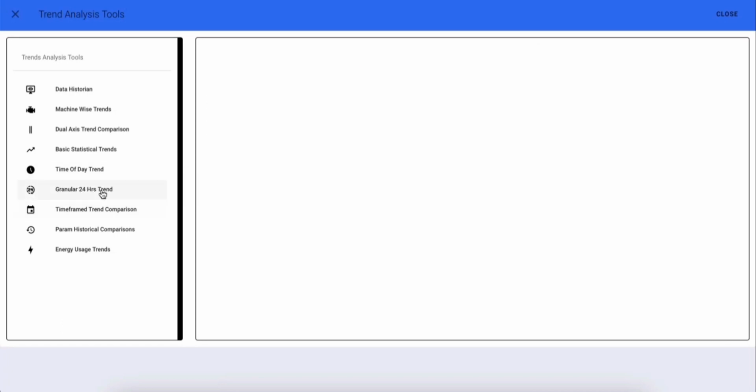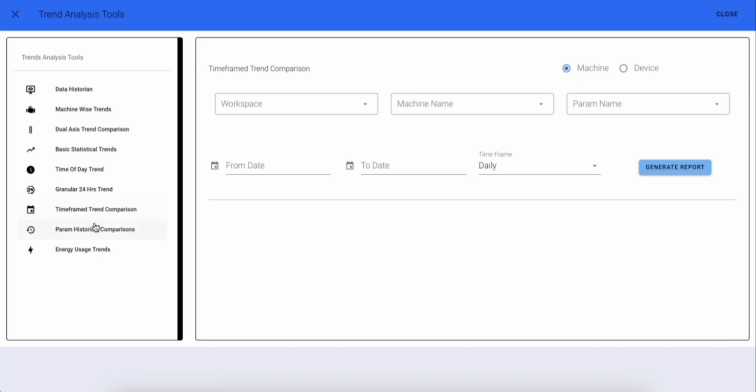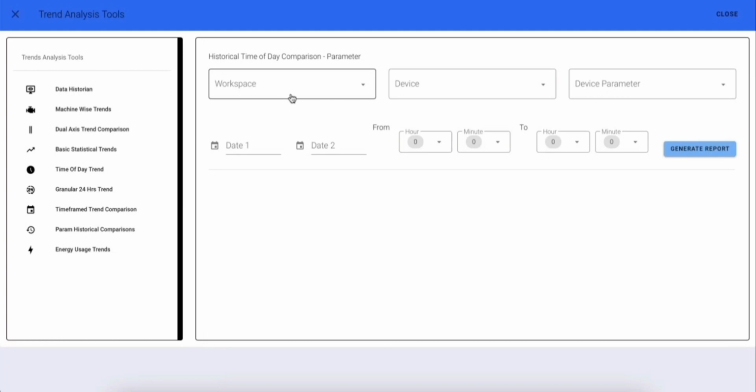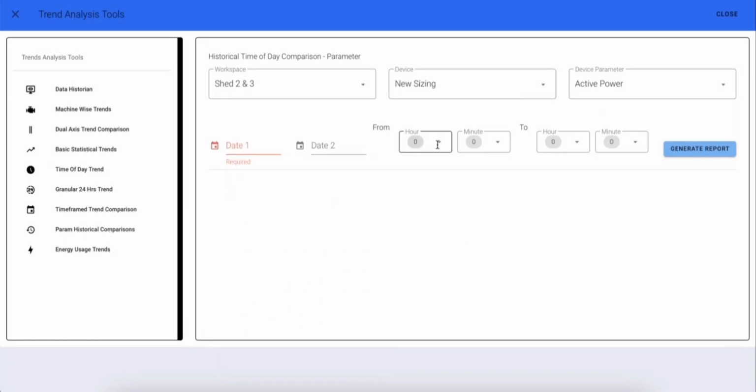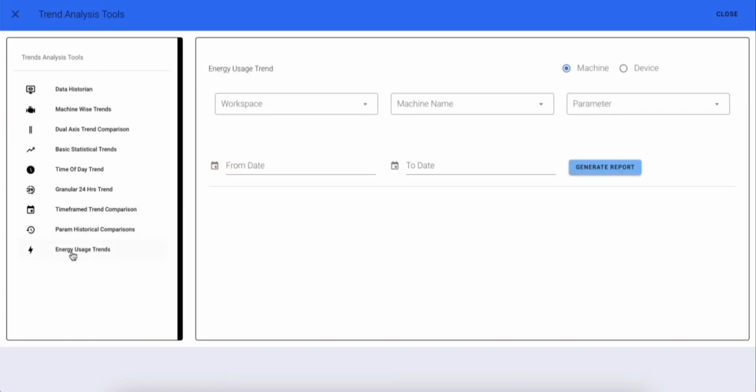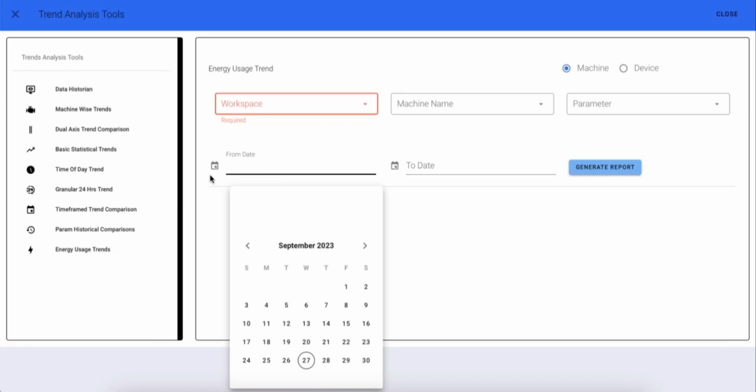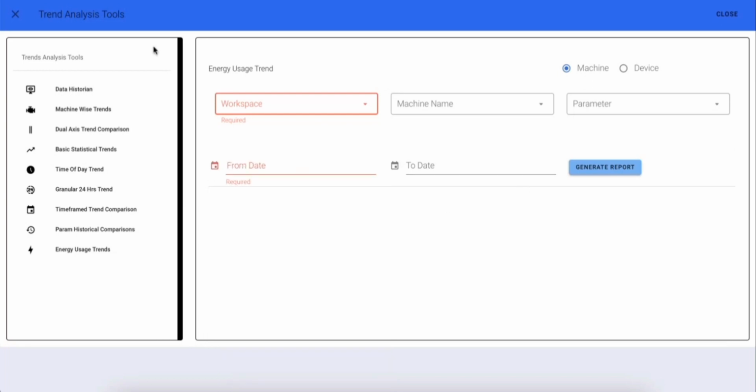In the same way, we can generate 24 hours trends, and time frame trends can be generated. Parameter historical comparison can be generated, where we can select the workspace, device, and the parameters over here, and two particular dates can be monitored, and a particular time can be monitored. And we have another option, energy usage trend, where you select the workspace, machine, and the parameter, and the date can be selected over here, and the energy trend can be monitored in this graph.